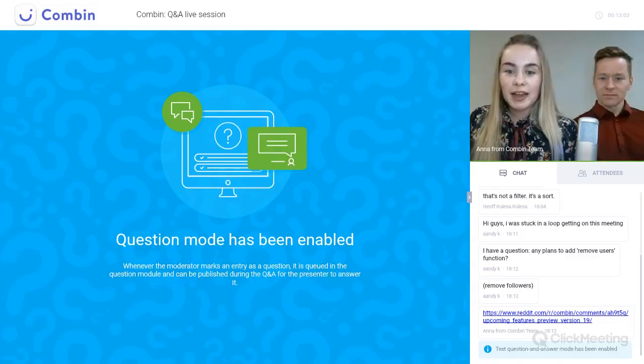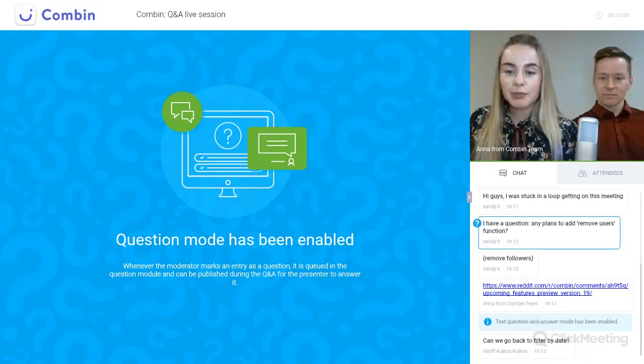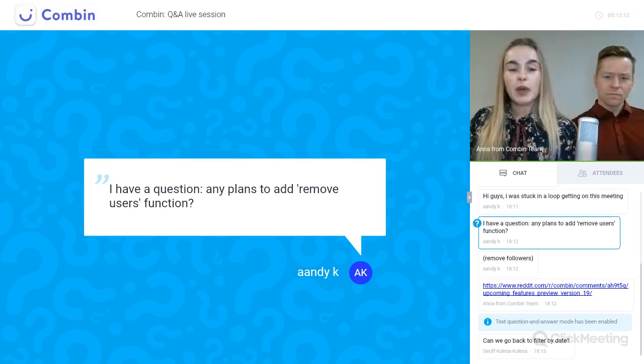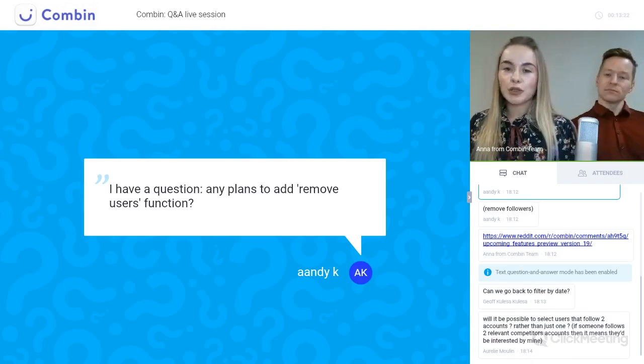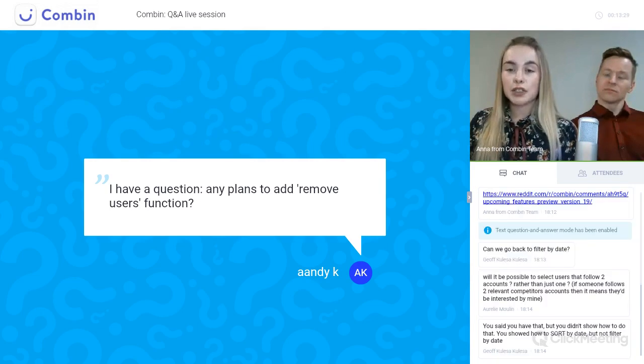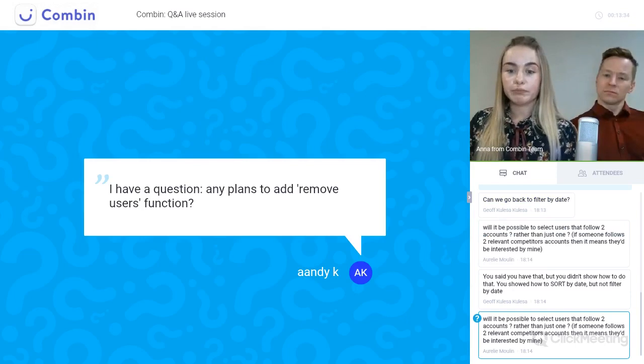So I have a question. Any plans to add a remove users function? Let me publish it. Once again, any plans to add a remove users function? You mean remove followers? So what do you mean? You mean people who follow you, you want to remove them through Combin? While you're writing to me in the chat, I can say that this function is available on Instagram directly. So you can do it right on Instagram. Okay.